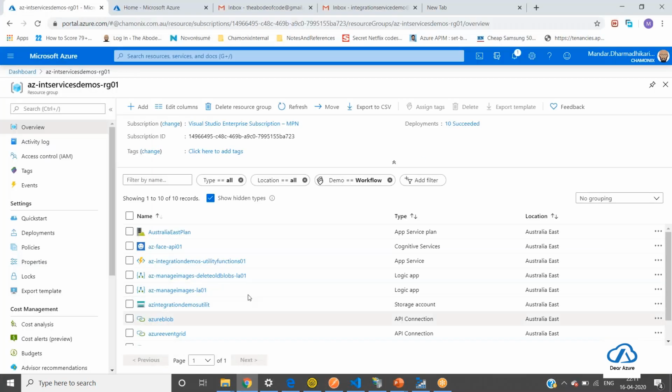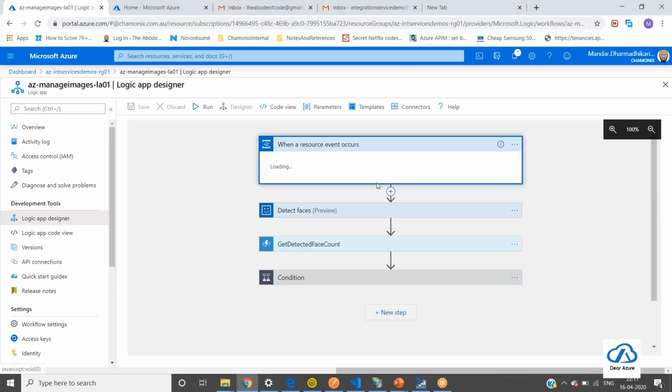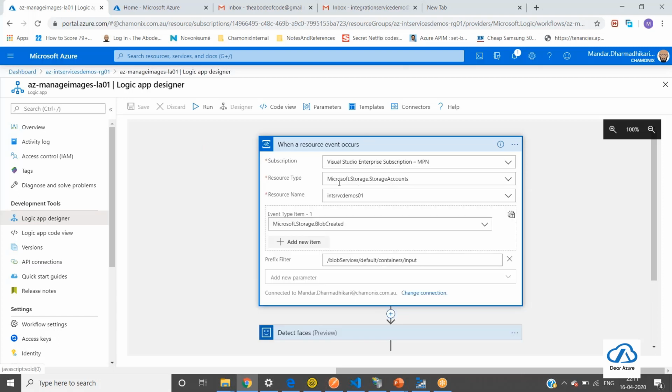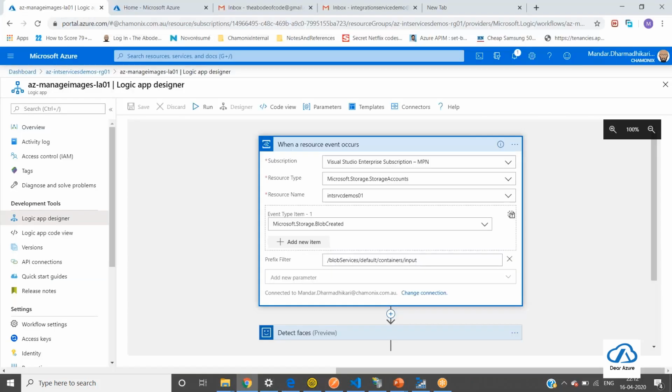And if we go to the Azure portal, you can see that we have Azure Logic app here, which says that this Logic app is listening for a resource type of storage accounts. It's looking for a particular storage account where we are concerned about, where the images will be uploaded. And it is looking for a blob created event, and it says that only when the blob is uploaded to the input container and not the other containers here, then only I will react to that particular message.